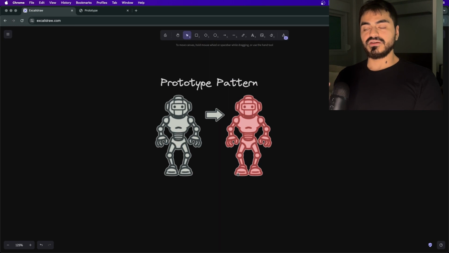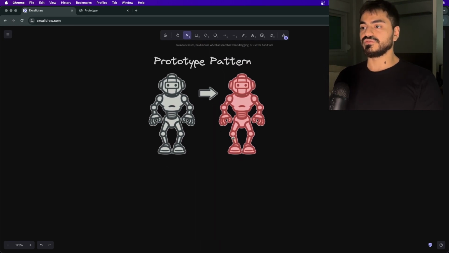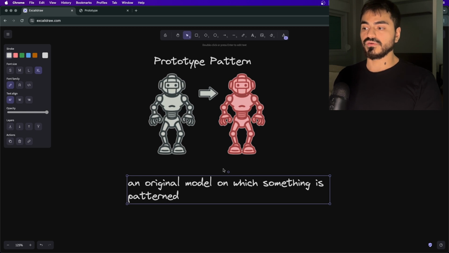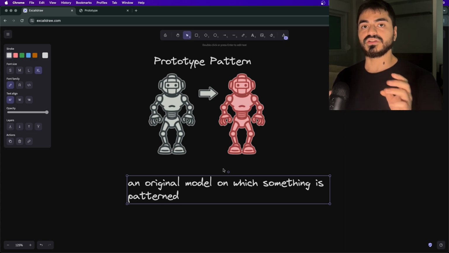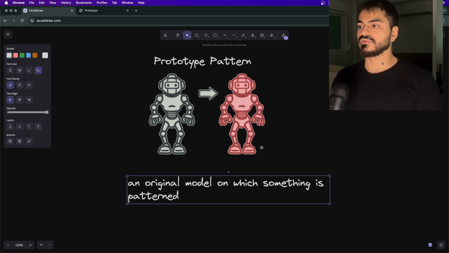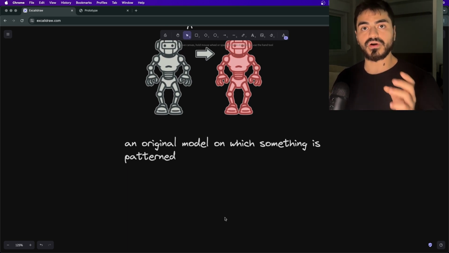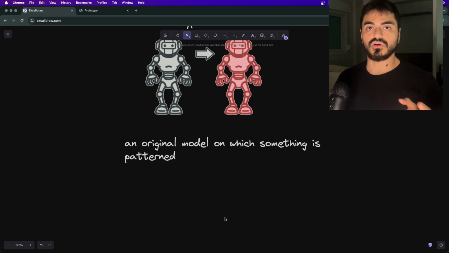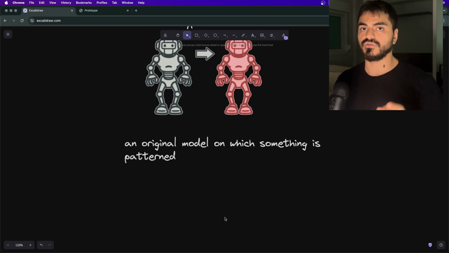Now, if we take the meaning of the word prototype, we have something that translates to an original model on which something is patterned. In simple terms, what this is saying is that we have a template and we create stuff based off this template, just like this robot example here. We have a robot which is used as a template to create this red robot. So in programming terms, it's when we have objects and we can create copies or clones of this object. That's all the prototype pattern allows us to do. We create copies of objects.